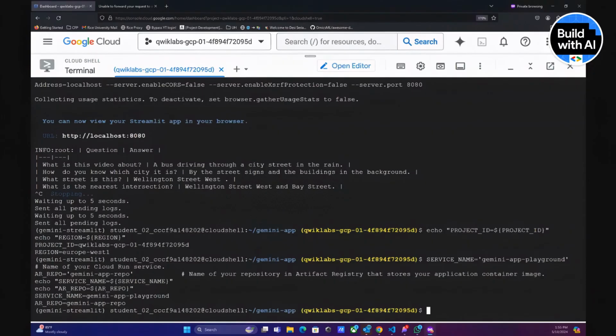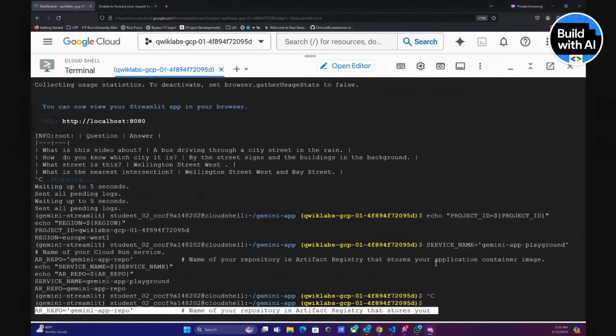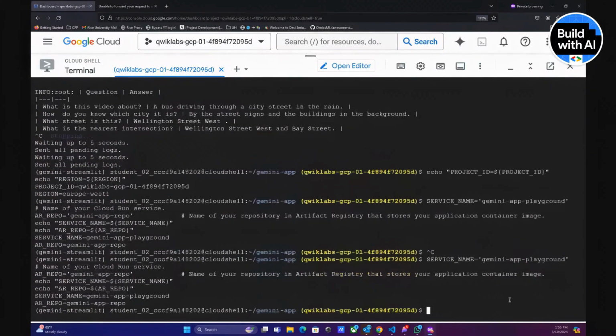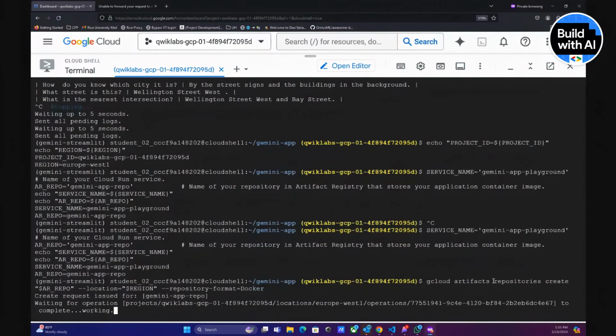Now we create a Docker repository to deploy this app. Yes, we have the service name. Now we need the gcloud artifact repository command, so we create a repository based on that name and everything, and it will try to create one. So it's creating that request. It's waiting for the operation to complete.